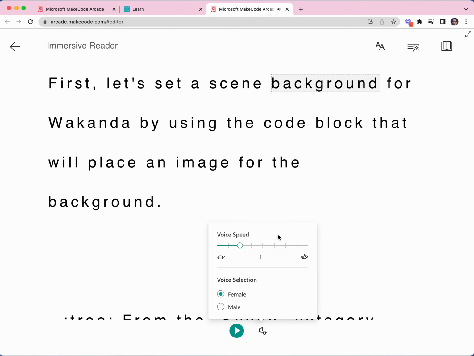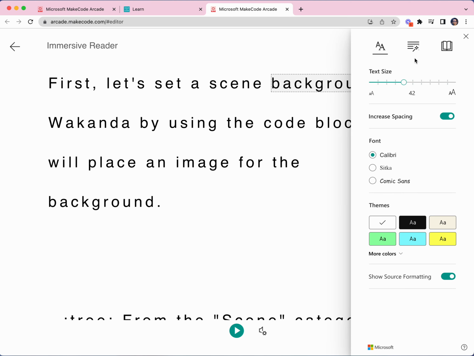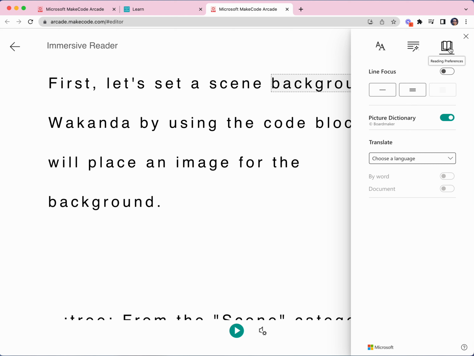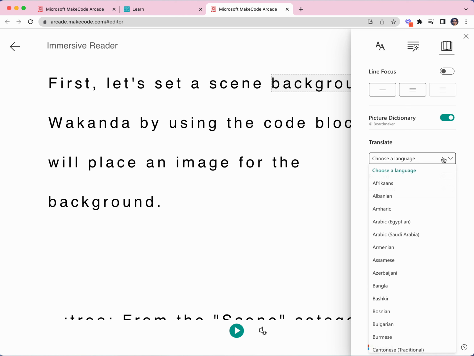You can change settings for the voice and speed. You can also change the text preferences and how grammar is broken up. And the other cool thing I like about this is when you click reading preferences, you can also translate. When I was in the classroom, I had some students who spoke French. So I went ahead and made sure they knew how to translate these into French if they were not really understanding it in English. So really cool features.